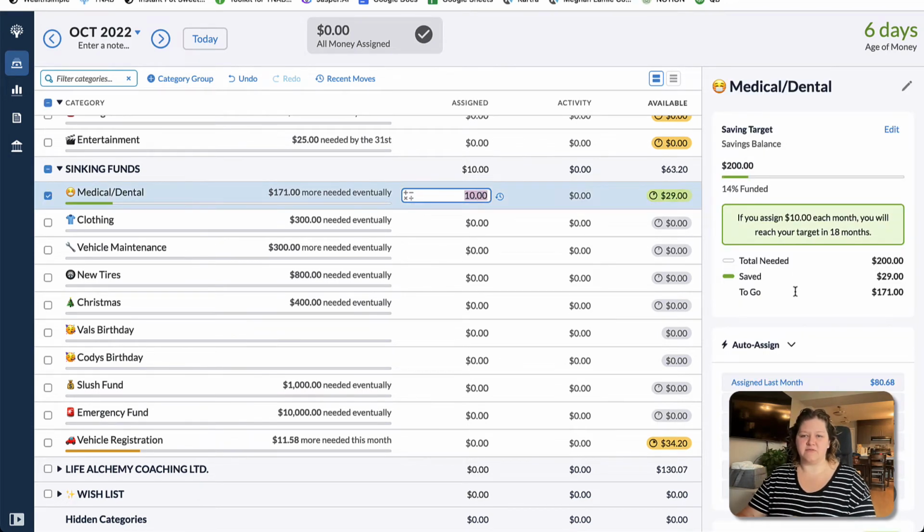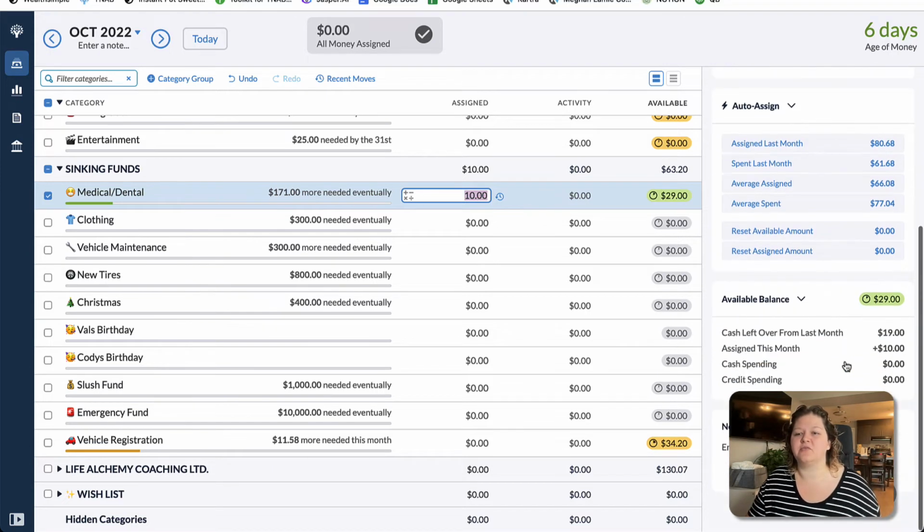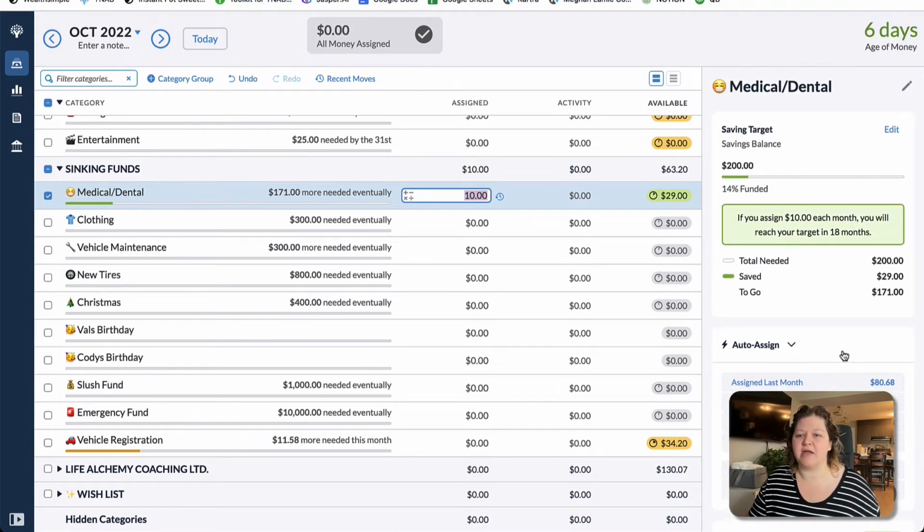If you're new here, what I did is I deleted that category. YNAB prompted me saying, okay, if we're going to delete this category, we now need to recategorize all those transactions that were previously assigned to the kids' medical. What are you going to reassign it to? And I said, go ahead and throw it into medical, dental under sinking funds, and that's what it's done. It did that automatically. I don't have to worry about going back and doing it manually.